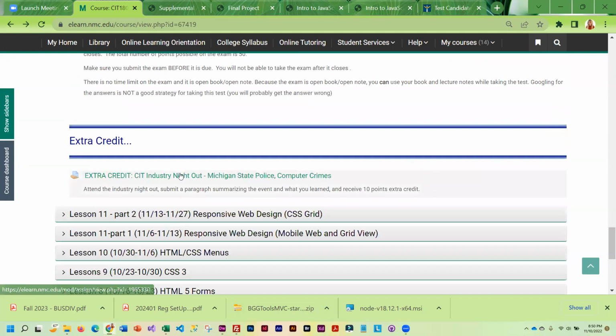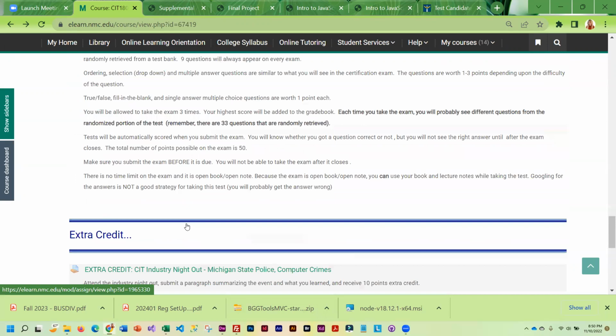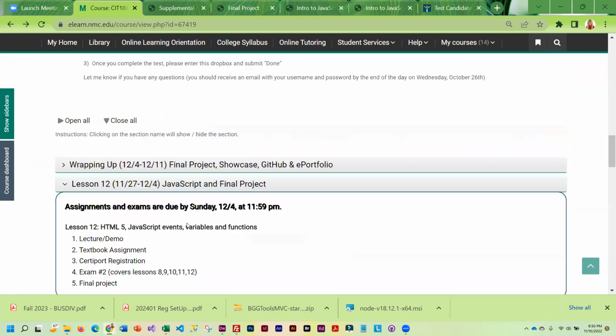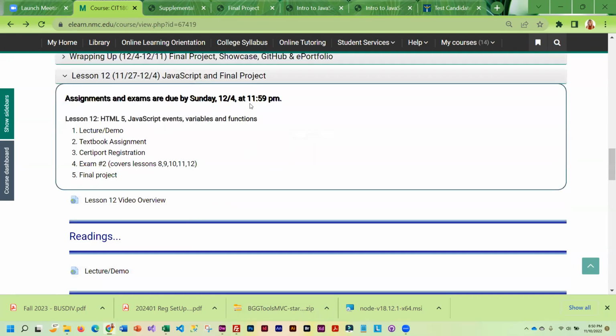Finally, we have an industry night out that is totally optional, but if you go, you can get extra credit on that. Okay, so that is what we have going on this week.